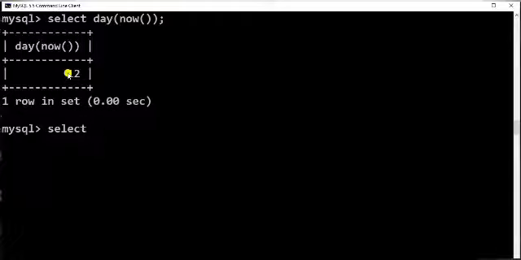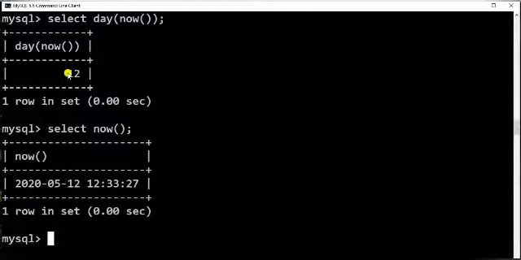Now what would the now function have returned? This is the value the now function will return. Out of this date and time, what has the day function done? It has extracted the day part, that is the 12th day of the month.